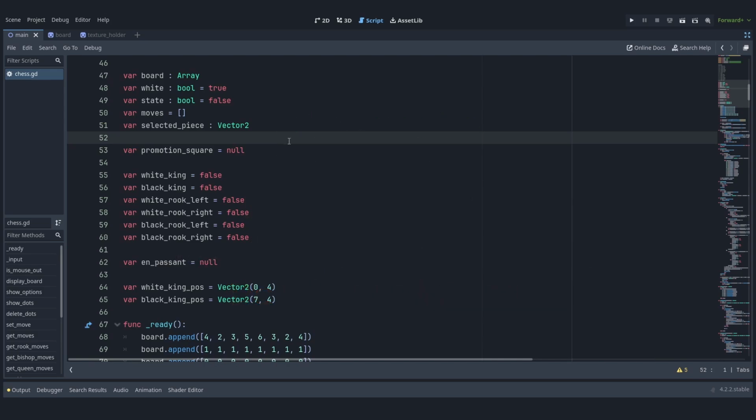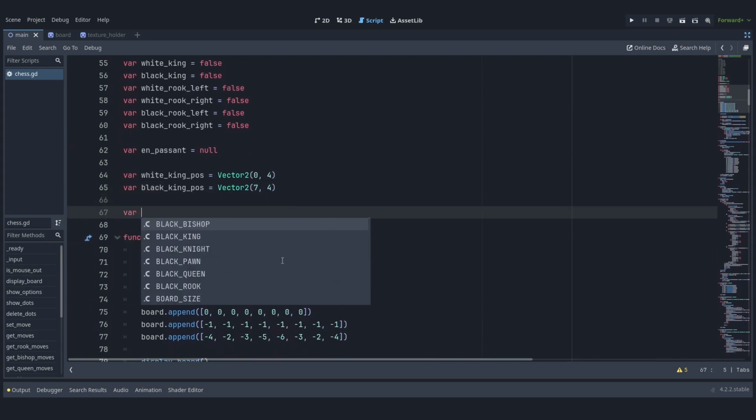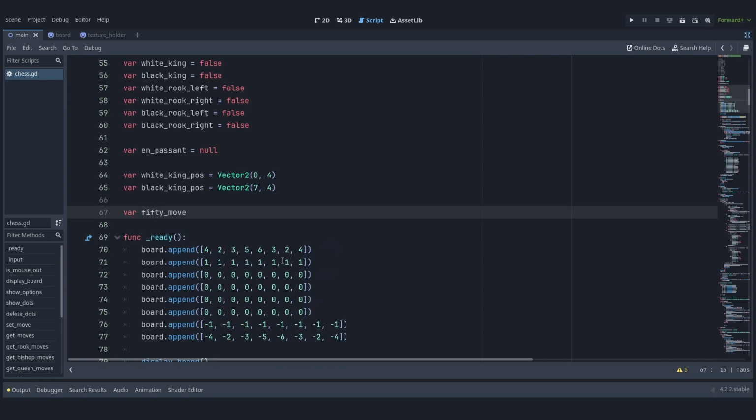So let's begin first with the 50 move rule, which basically means that if no player captured anything or moved their pawn, the game is considered a draw since no player made any progress. So what we're gonna do is go to the bottom of our variables and here create a new variable which will be 50_move_rule, which will be equal to 0.